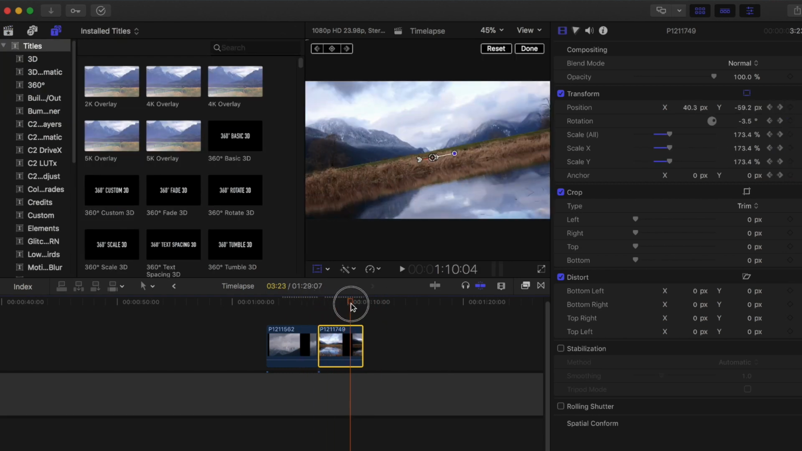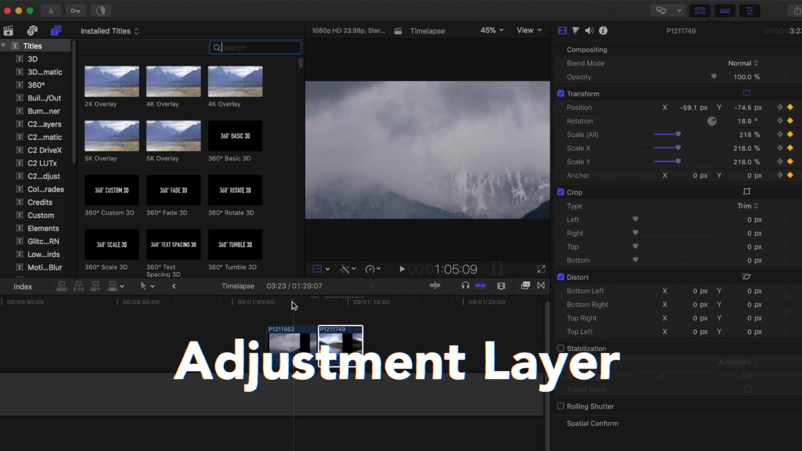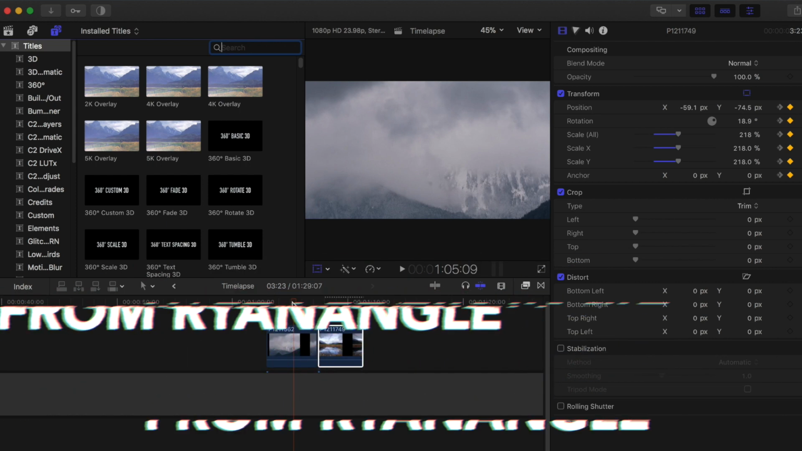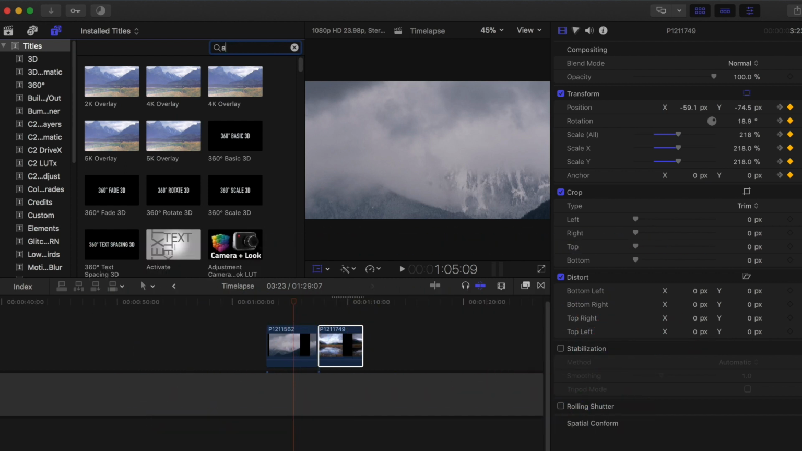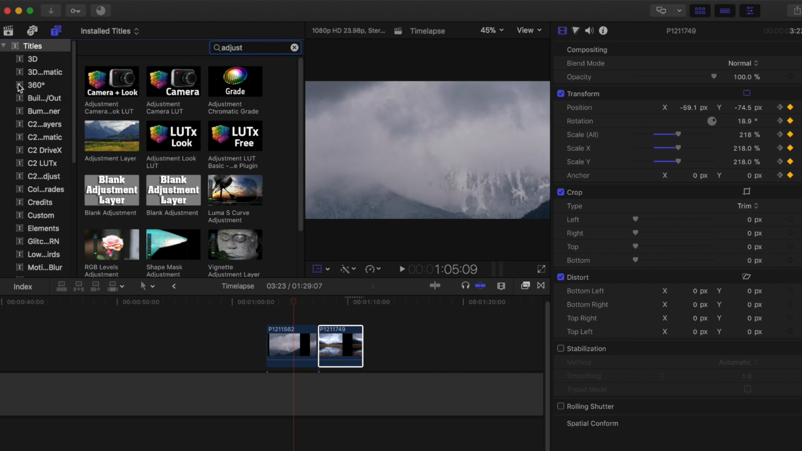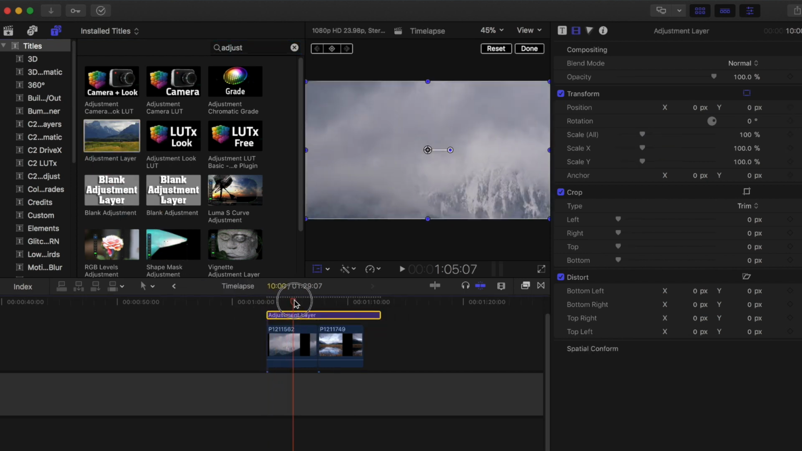What I do for my other B-roll is add a film strip over top of it. It's a title plugin that I'll leave in the description on how to do this. Once you've downloaded it, type in adjustment layer in your titles and drag that over top of your footage.